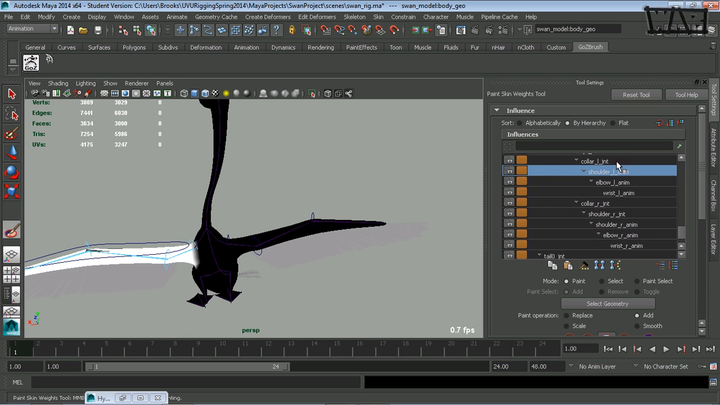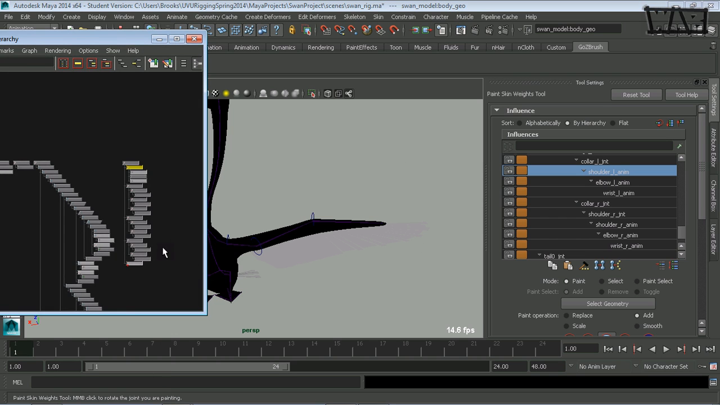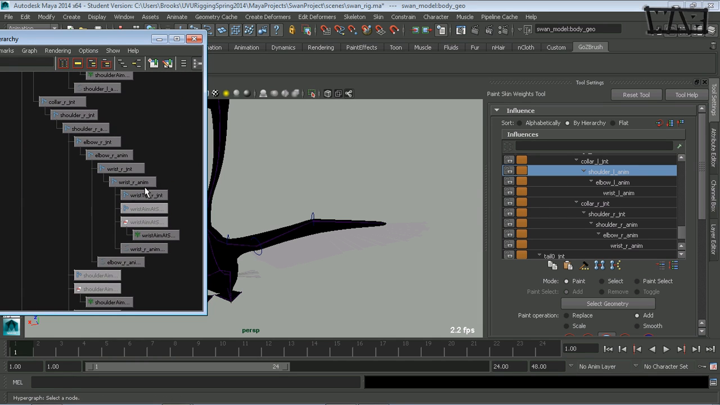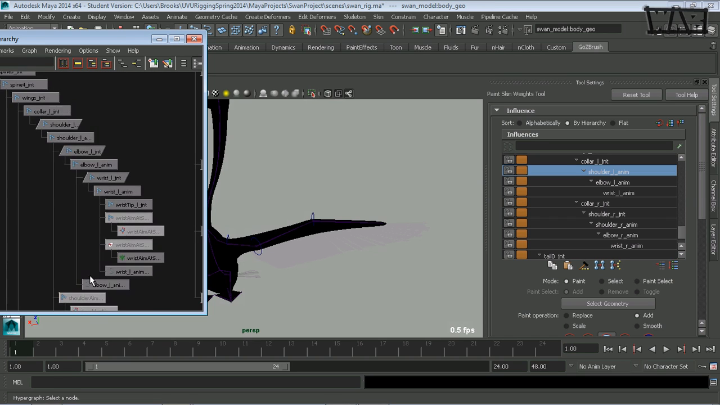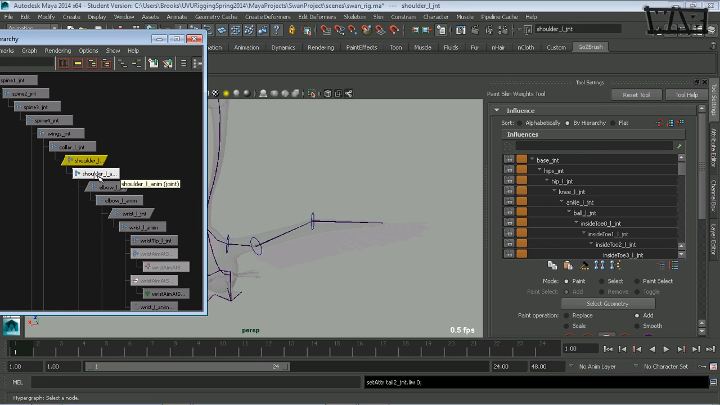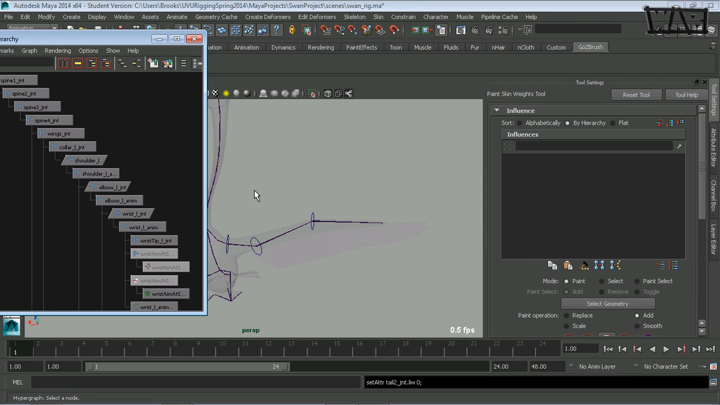On my left side, I've got a collar left joint and have a shoulder left anum, elbow left anum, wrist left anum, and on my right side, I have a shoulder right joint, shoulder right anum. And I don't know if you guys remember or not, but we did this intentionally. So let's go through into my hypergraph hierarchy and inspect. And here's my shoulder, left side, collar, shoulder left joint, shoulder left anum. Okay, so they're there. For some reason, they're just not included in the skin cluster.